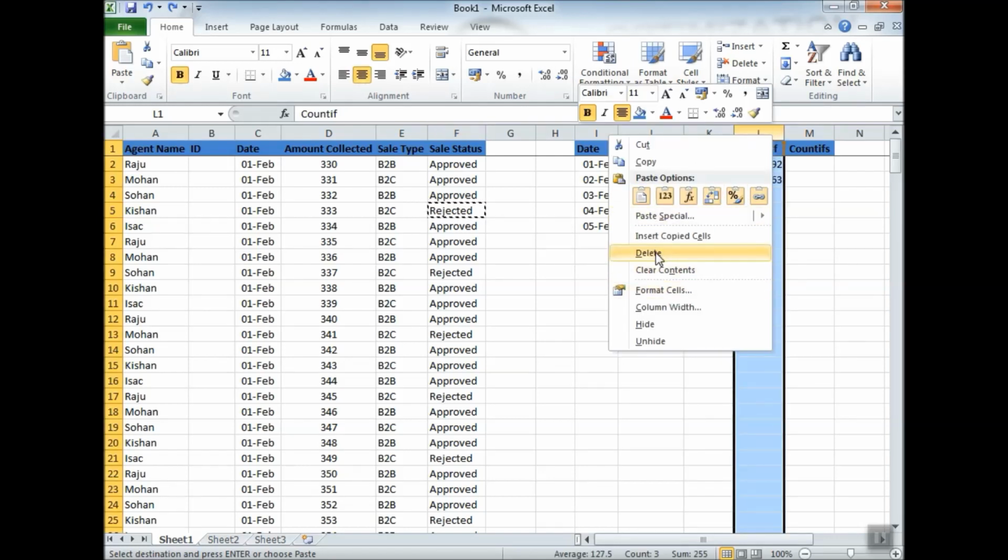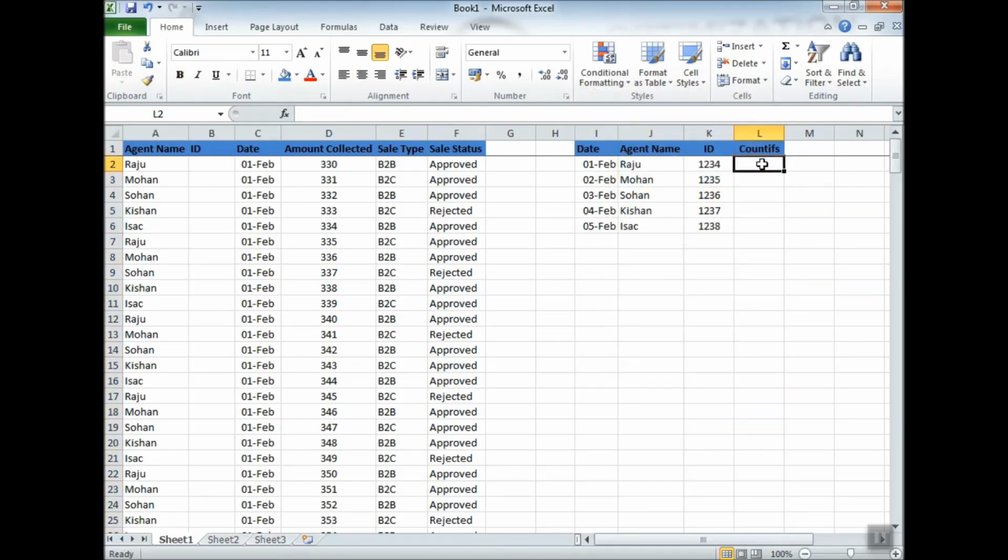Now what is the COUNTIF actually useful for? Again, we have added the date here, and I'll get the desired result with the date and the agent name. I'll see how much Raju, Mohan or Isaac individually contributed in sales, whether it's approved or rejected, within what date. Let's start.